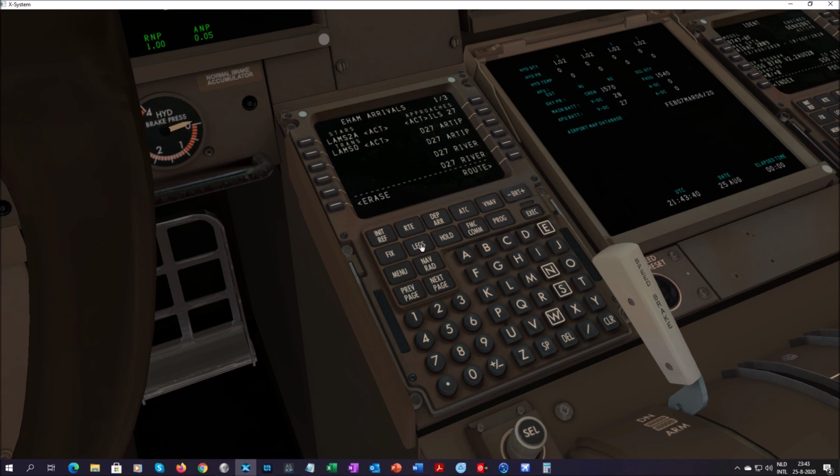So let's set it like that. Let's go back to the route page. Let's go to the legs page, see if there's any route discontinuities. They are now fixed.